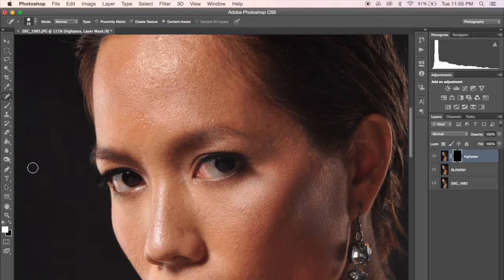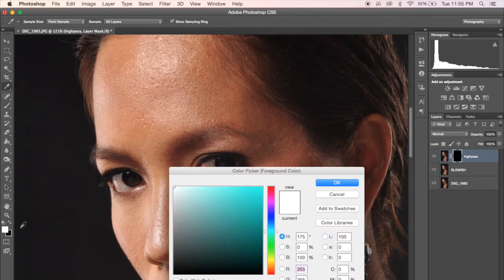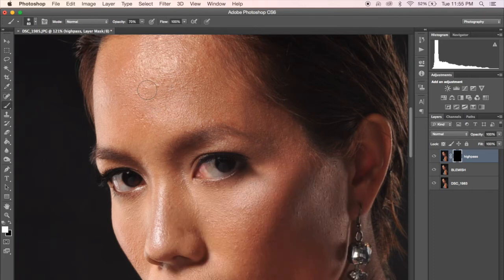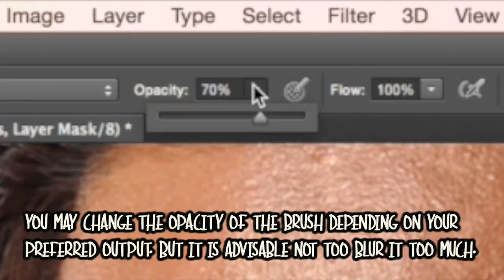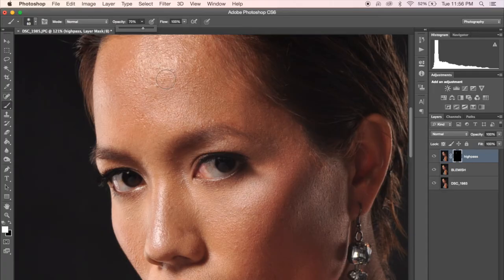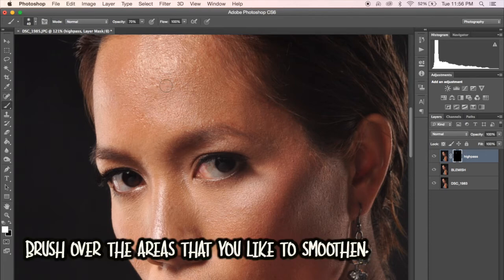Now, what we're gonna do is click on the brush tool and make sure the foreground is white. So make sure you choose white so that when you brush over the layer mask, it will hide a little bit of the blemish on the skin. Now we can adjust the opacity. If you want sobrang blurred, sobrang kinis, you can choose 100, but we opt to choose like probably 70. Okay. And then what you wanna do is to just brush over the areas na gusto mo lang dito.